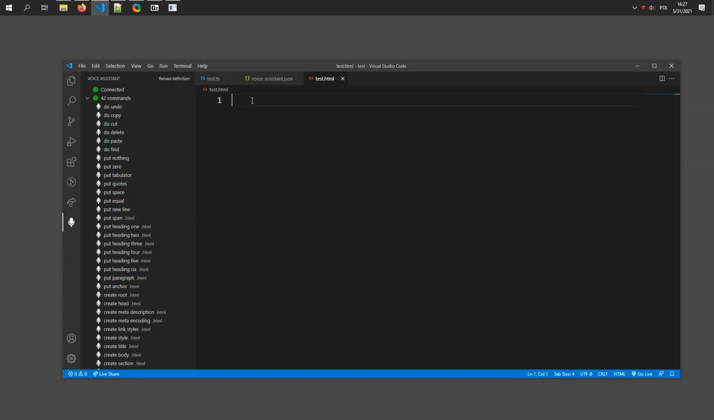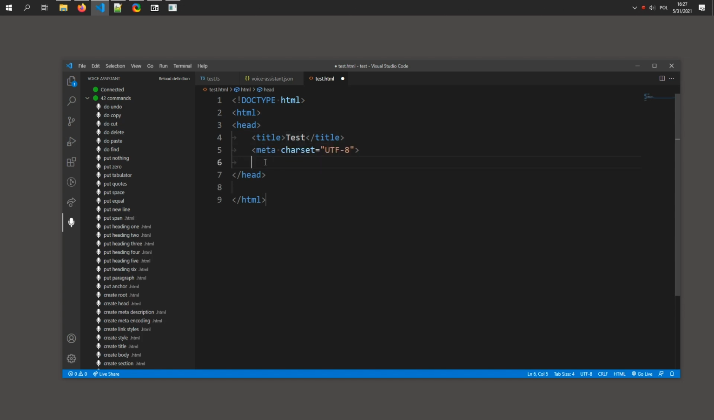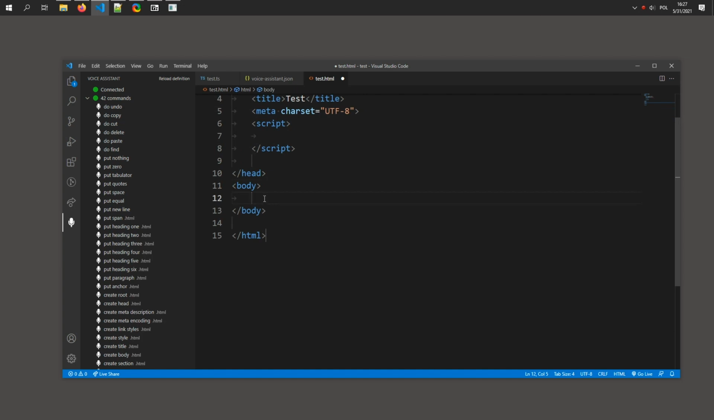Create root. Create head. Create title. Create meta encoding. Create script. Create body. Create header.